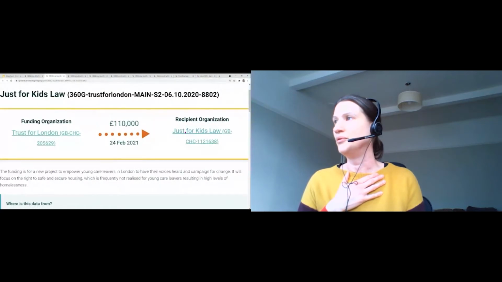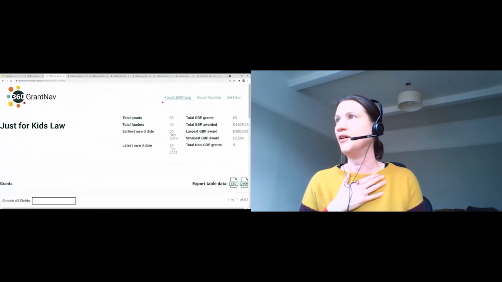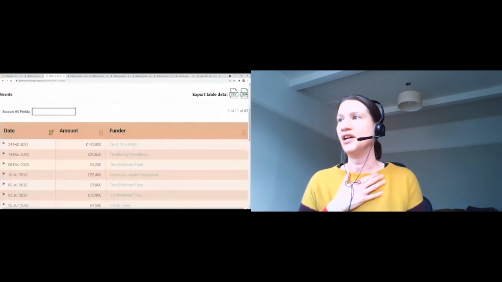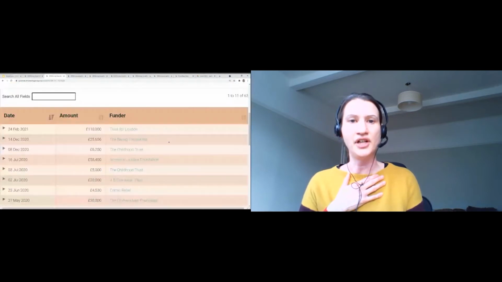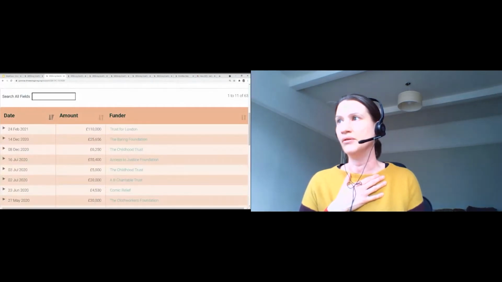If you click on this recipient organisation link, you can then see a view which is for Just for Kids Law. And here you can see there are 63 grants, 23 funders, and you can see this list of all the different organisations that have shared data and said that they funded Just for Kids Law.